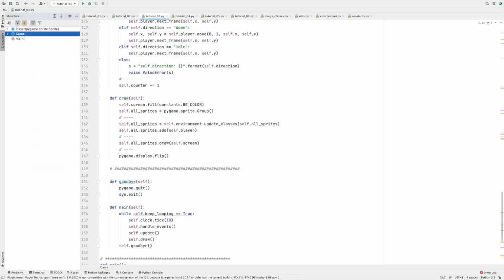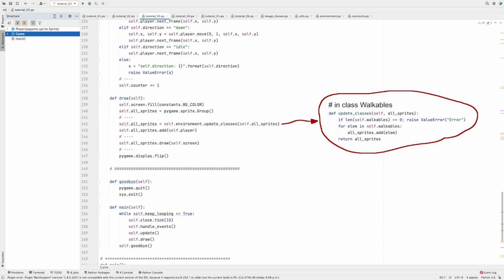So next, drawing the environment. Here's the draw function in the game class. The line that we're particularly interested in is self.allSprites equals self.environment.updateClasses, and then we pass through self.allSprites. Here, what we are doing is we are asking the Walkables class to add its sprites to our allSprites variable, and then we are updating self.allSprites.